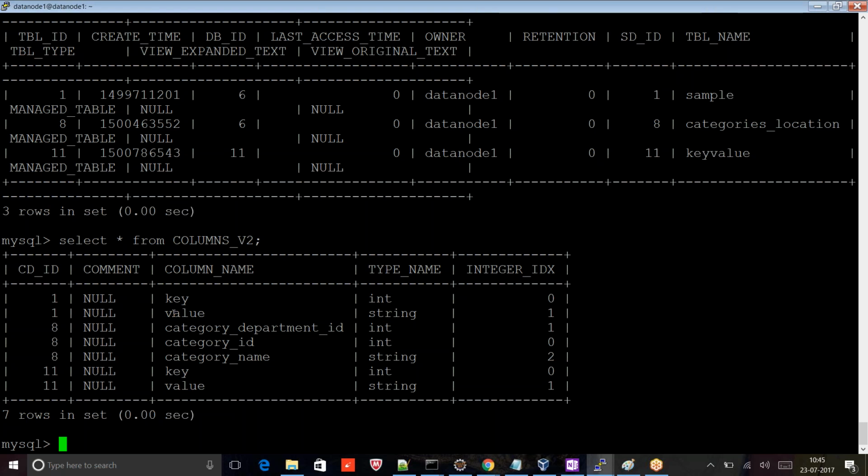Are you guys able to follow? Yeah. That will be random though. Yes. In your case, what is the table ID? It will be random. Okay? Is that clear to everyone?